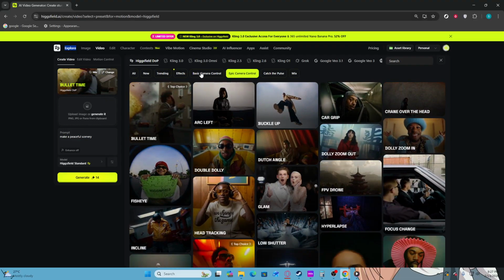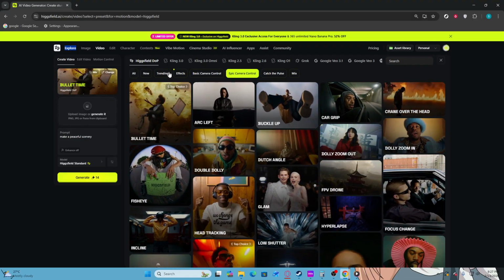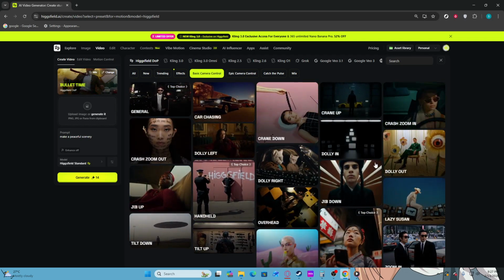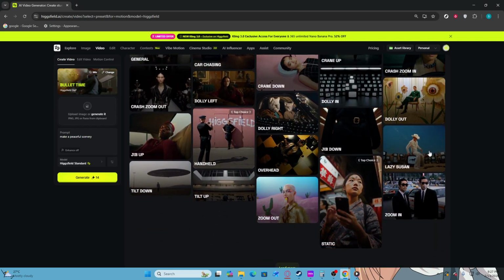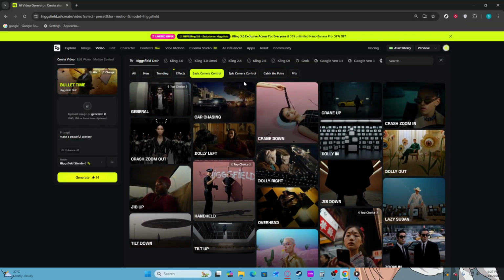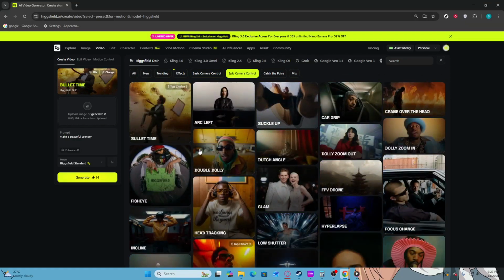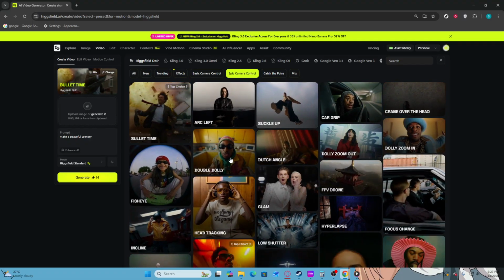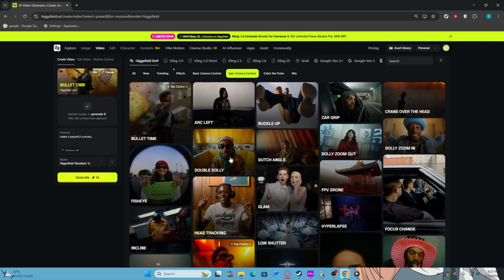Following this, click on Basic Camera Control. This feature will enable you to adjust the fundamental camera settings for your video project. The interface will display various sliders and controls for fine-tuning your camera preferences. Then click on Epic Camera Control. This option will unlock advanced camera settings that can greatly enhance your video transitions. You will notice additional controls appear, allowing for more intricate adjustments.